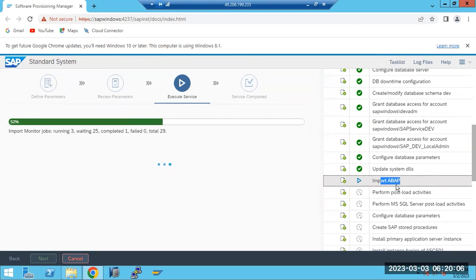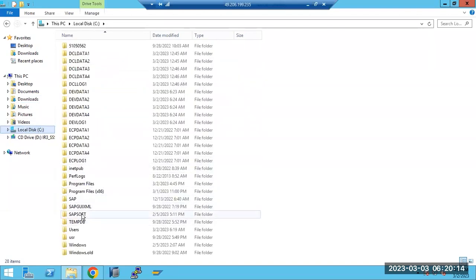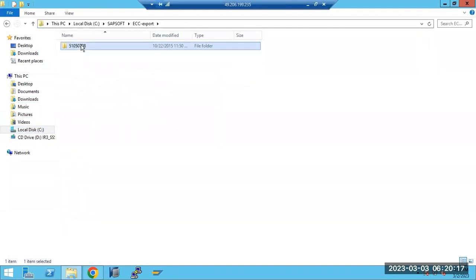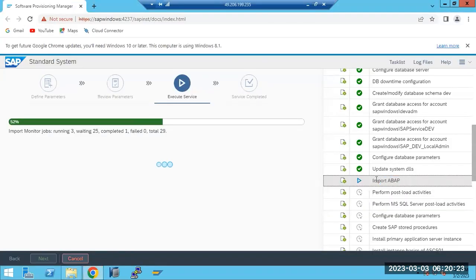Why? Because here all the jobs, all the data are handled in the import ABAP phase. In the SAP software, we have the exports, and all these exports will be imported into the SAP level. In import ABAP, the actual SAP system will be built in this step. So the long running step during the installation is the import ABAP step. This will take longer time because in this step the SAP system will be created.